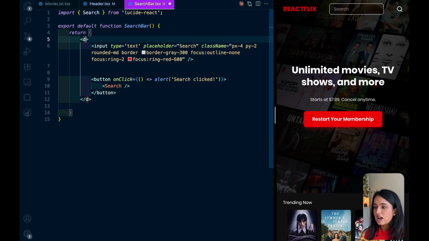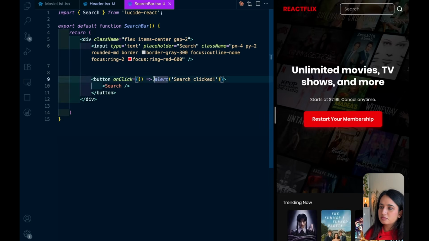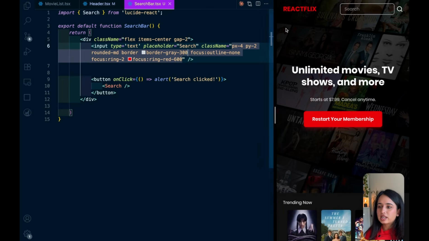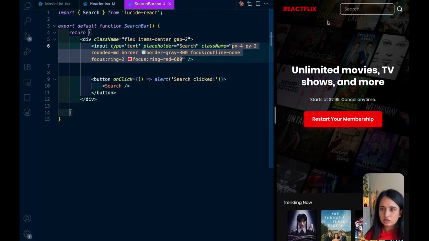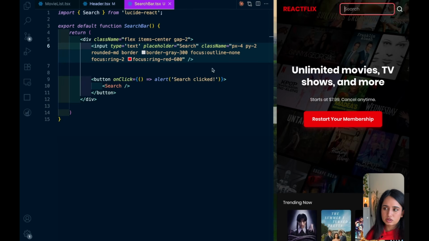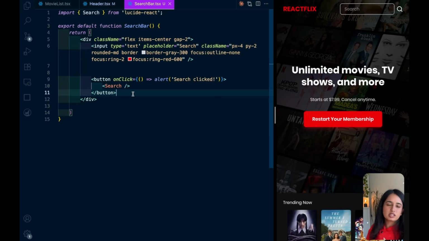But I do want to add an extra node, and I want to give it a flex box. There, that looks better. Okay, but remember, I only want to show this search field if this button is clicked. But if this button is not clicked, or if I click away somewhere, I don't want to show this. How can we do that? We just learned about conditional rendering.